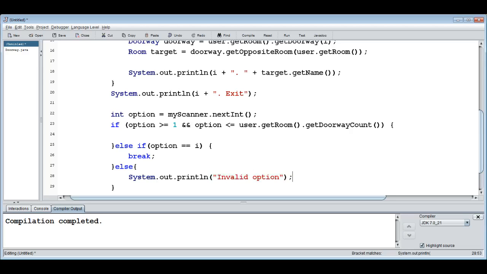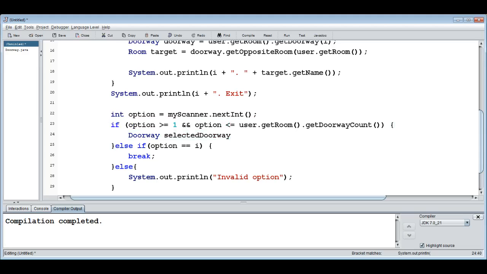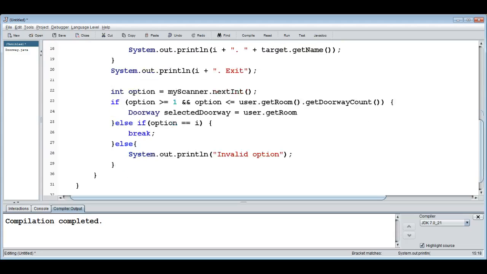Like that. And finally, we can do something like this. So if we get the selected doorway, which means we selected an integer in this specific range, then we can just get that specific doorway, and we do it similarly to when we wanted to get its name here. So it's user.get room dot get, what is it, doorway, like that, and then we supply it with option.